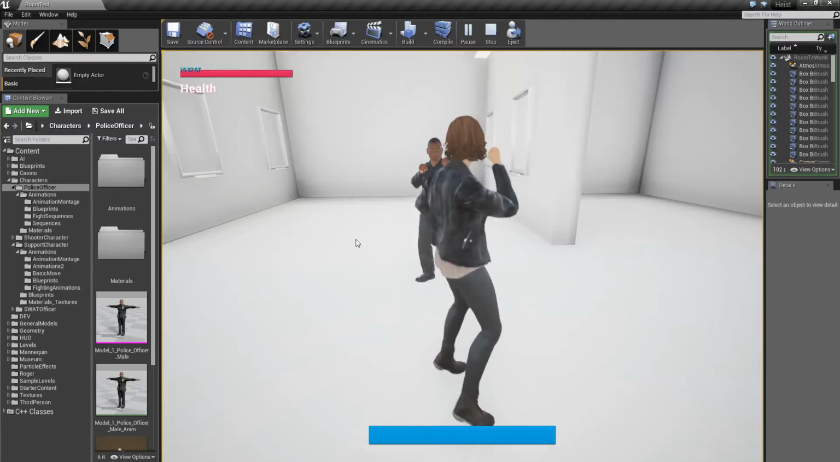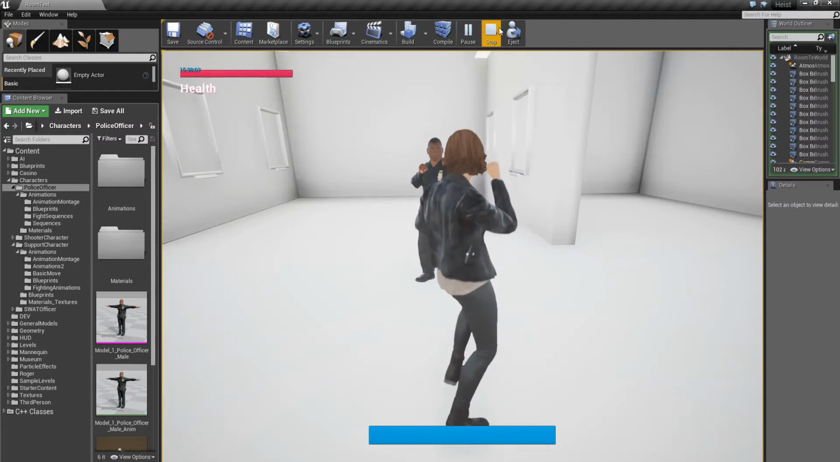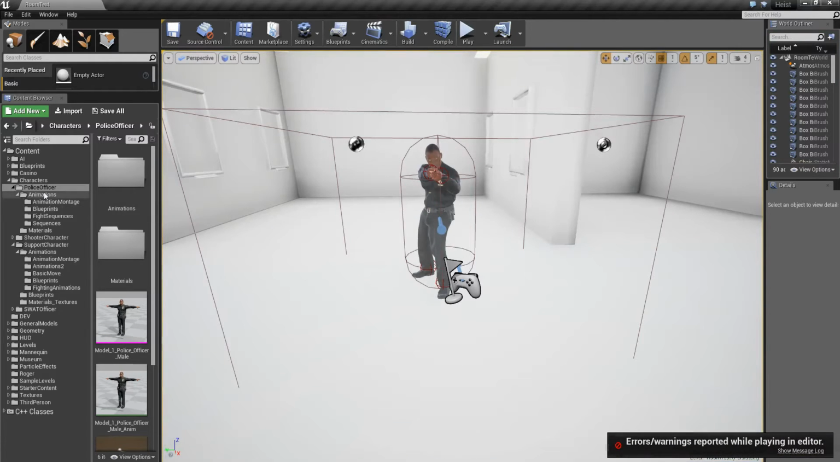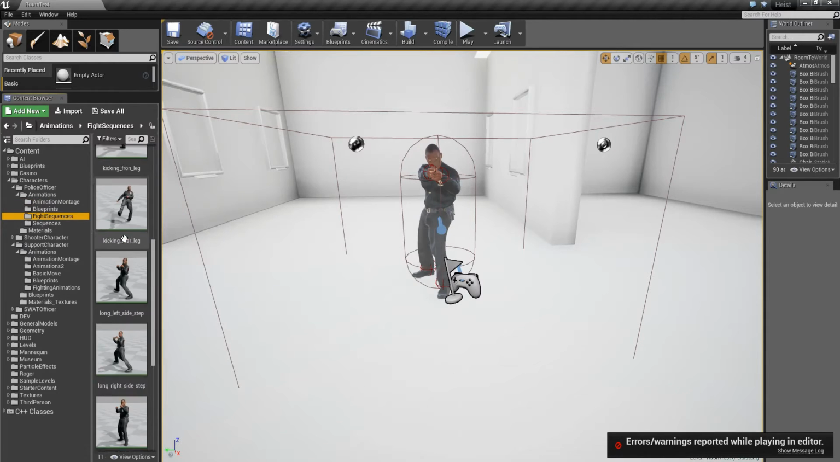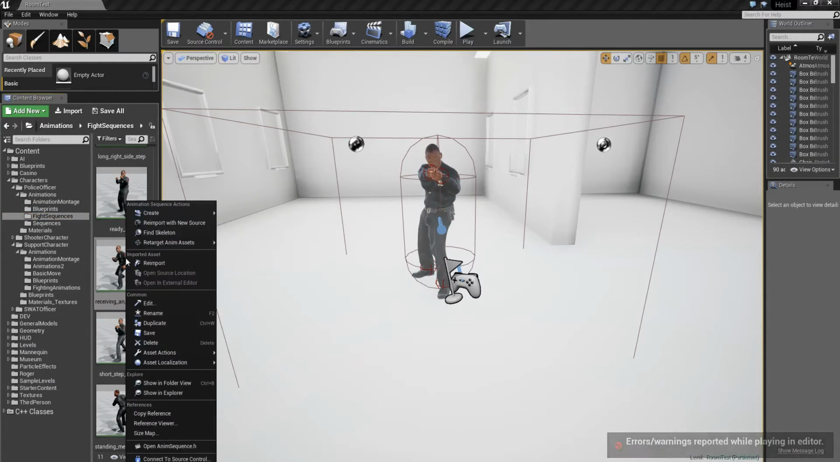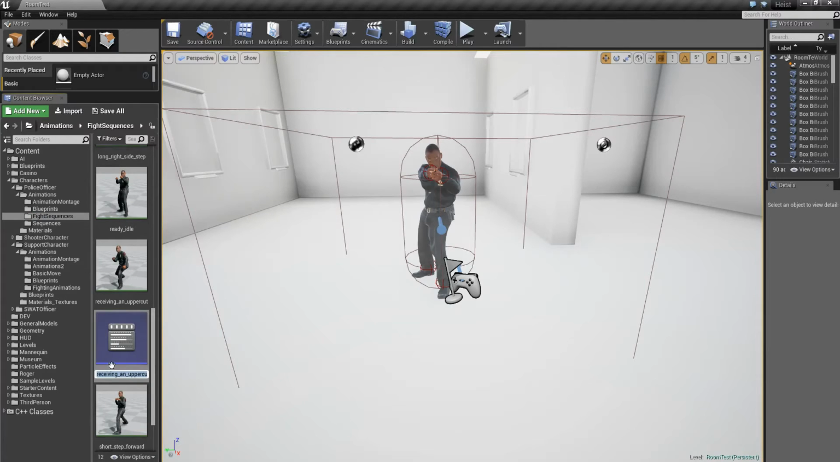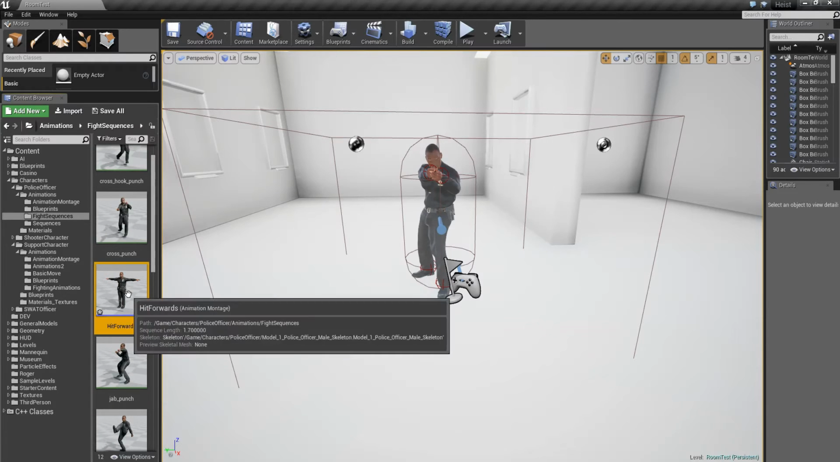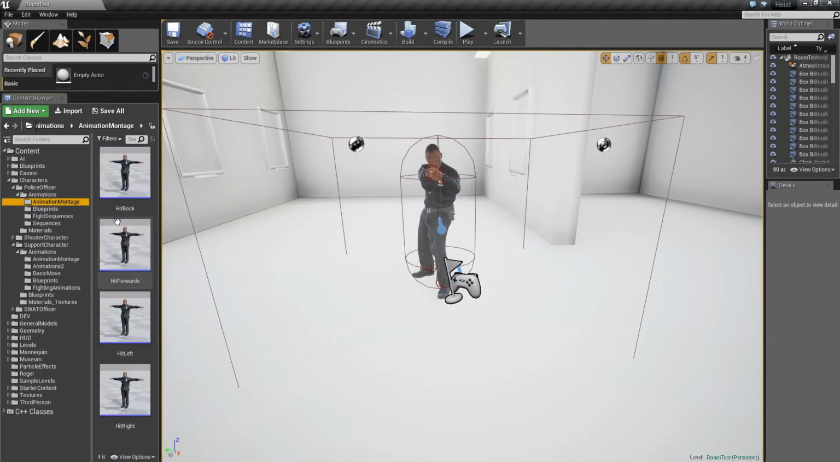Next, we want to create animation montages for our heat reactions. Animation montages are fairly easy to create. Just let's stop the simulation and go to the heat reaction animations you downloaded or you already have. Right click on one of them, go to create animation montage, and the animation montage is automatically created for you. Just give it a name. Save, and I'll place it in an animation montage folder.